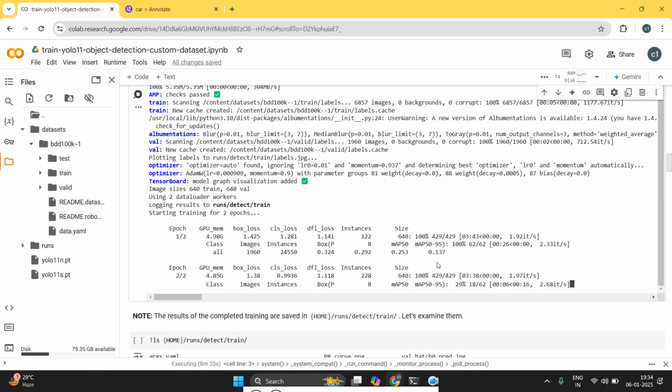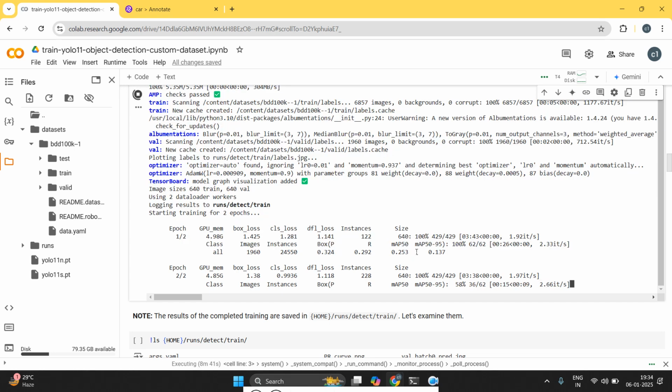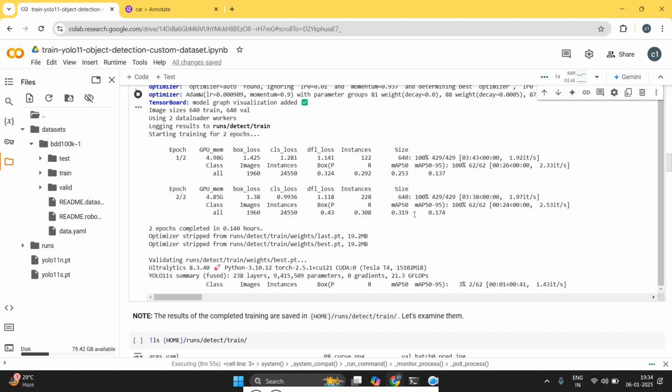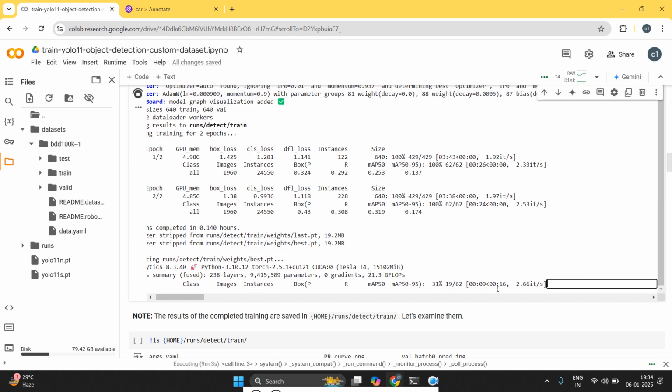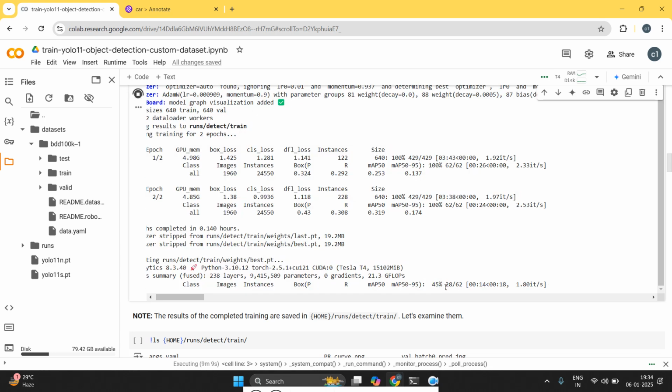So let's see. Here we can see the mAP value we are getting. Mean average precision is 0.2%, which is very less. As we have only trained it for 2 epochs, we need to go for more epochs for better performance. Now if you see the second epoch, mAP is 0.31%, that also is low. Now it's running the validation. There we can see how much the mAP value is for our validation data.